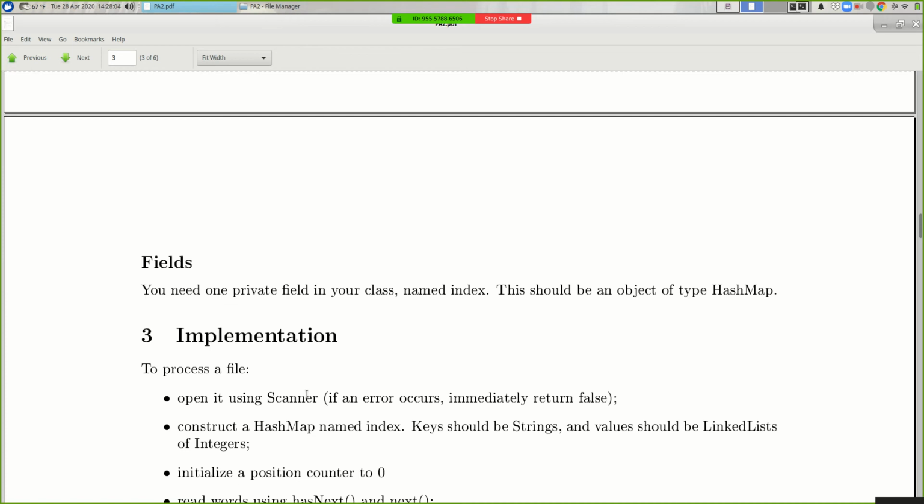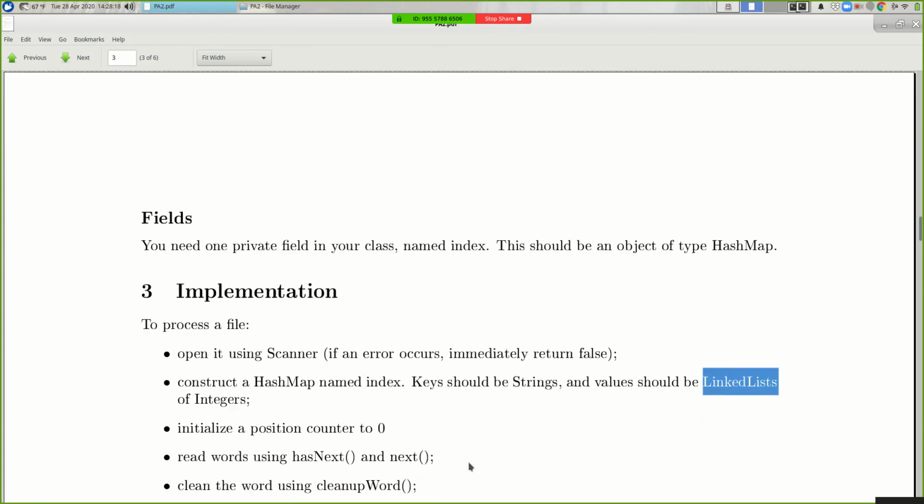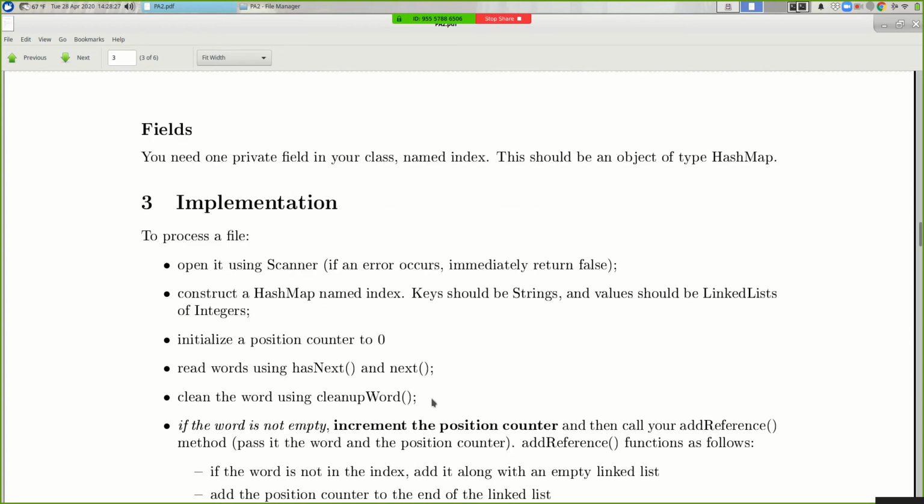But if you succeed in opening the file, make a hash map, call it index, that's your class variable. Key it off of strings and let the data values be linked lists of integers. Make a local variable called position counter or location or something, initialize that to 0. And now we're going to loop. We're going to read a word using hasNext and next from scanner. We're going to clean up the word using cleanupWord.